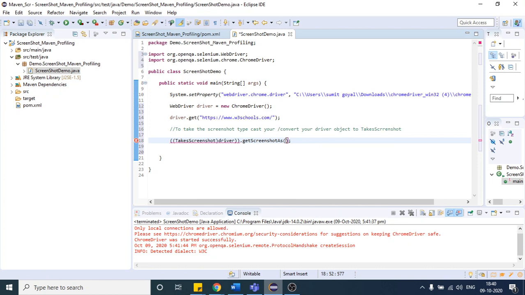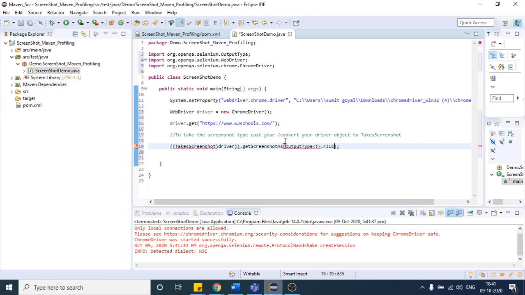I want to get the screenshot in the form of a file. That can be a JPG file, that can be a PNG file as well. So I will write OutputType, and just provide what the output type is. It should be a file, so I will provide dot FILE. Remove that T here. After that, let me import the package.